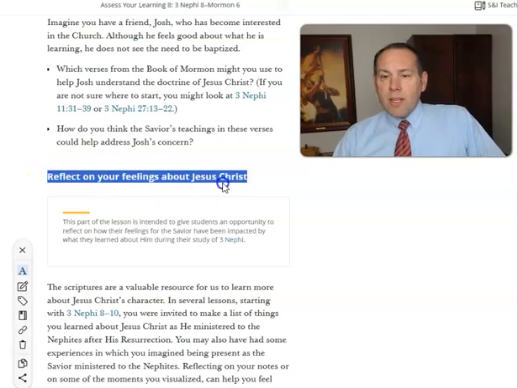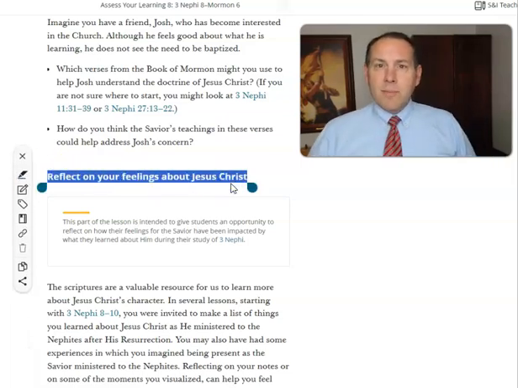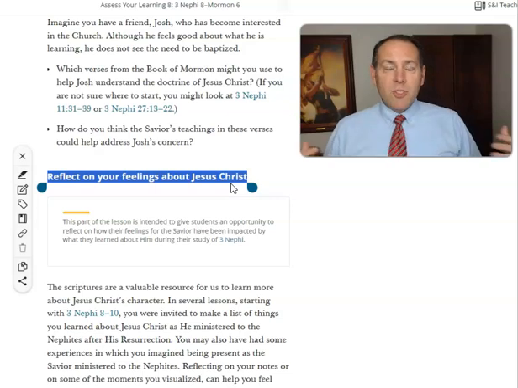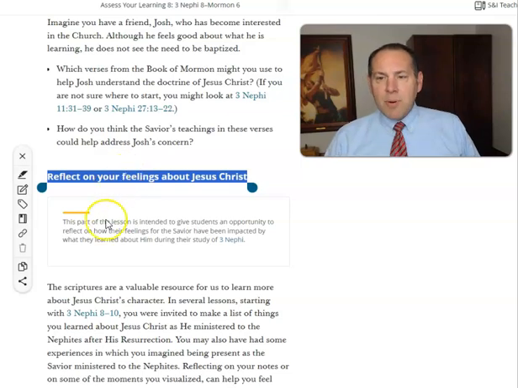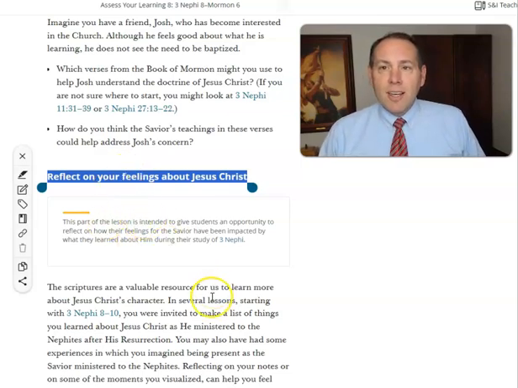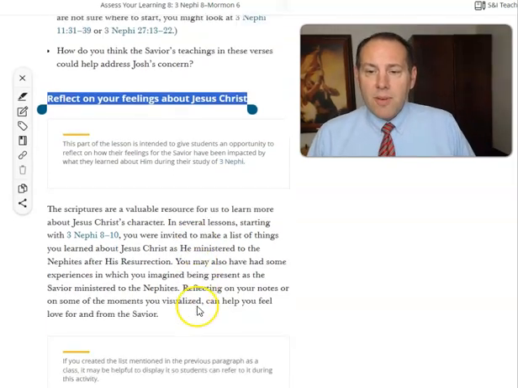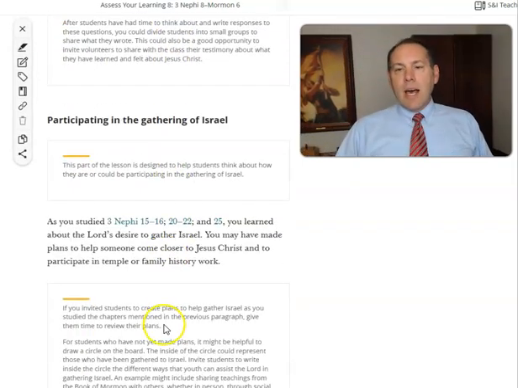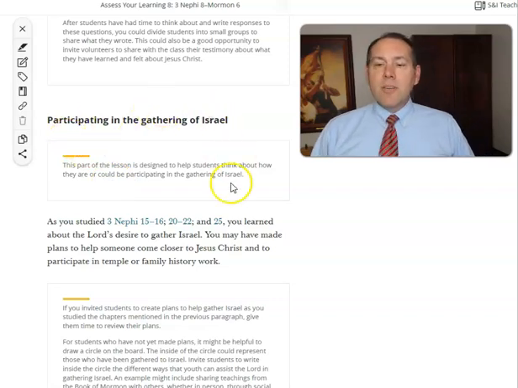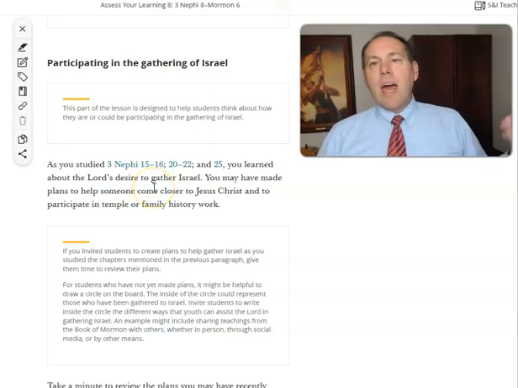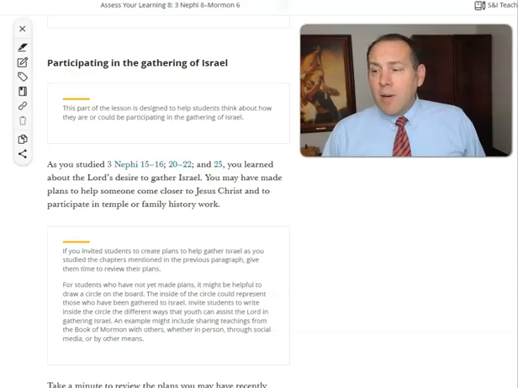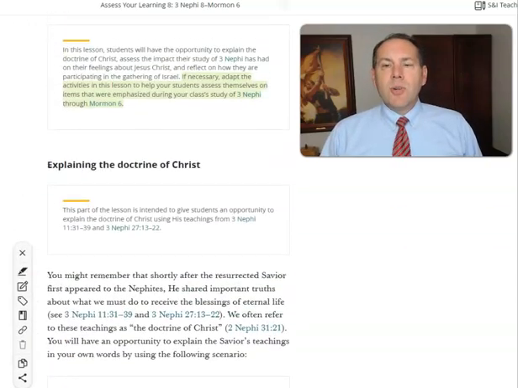This is a big one. Reflect on your feelings about Jesus Christ. This is the best place in the Book of Mormon we've just covered with Jesus coming. And so for sure, this needs to be probably the bulk of what we do in reviewing, is just remember what we felt and experienced as we've learned more about the Savior in 3 Nephi. The last one in this lesson is participating in the gathering of Israel, and to review what we've learned and to be able to talk through that and have a good review experience. But you get to decide how much and what you review and how you do it.